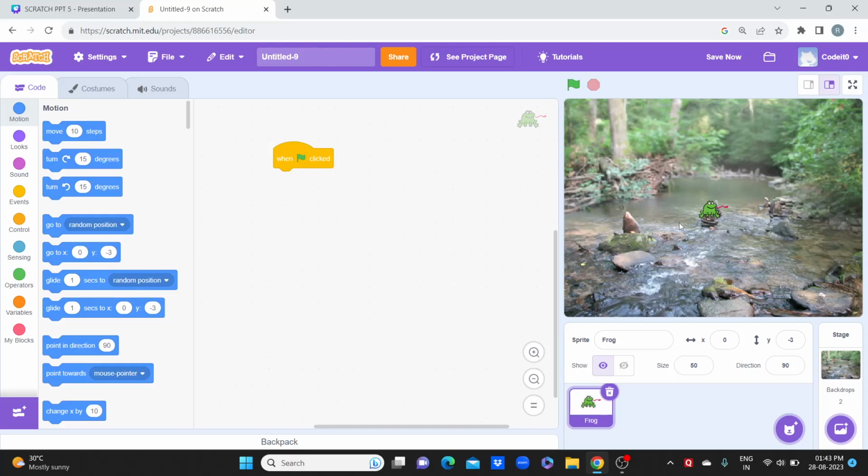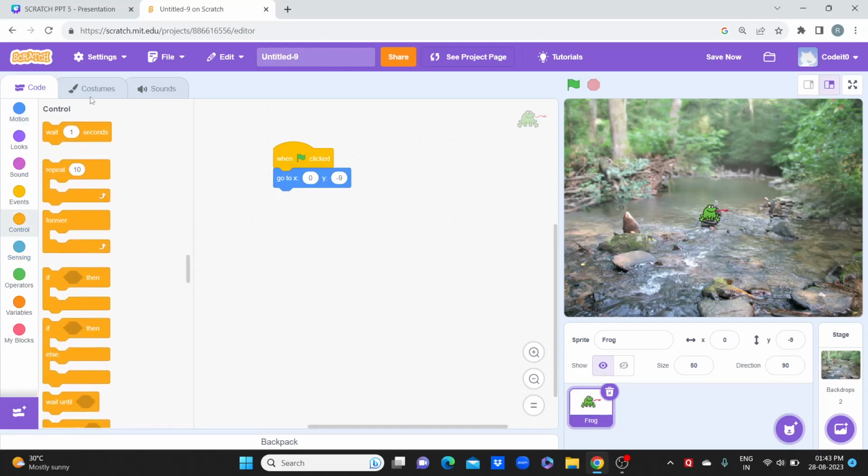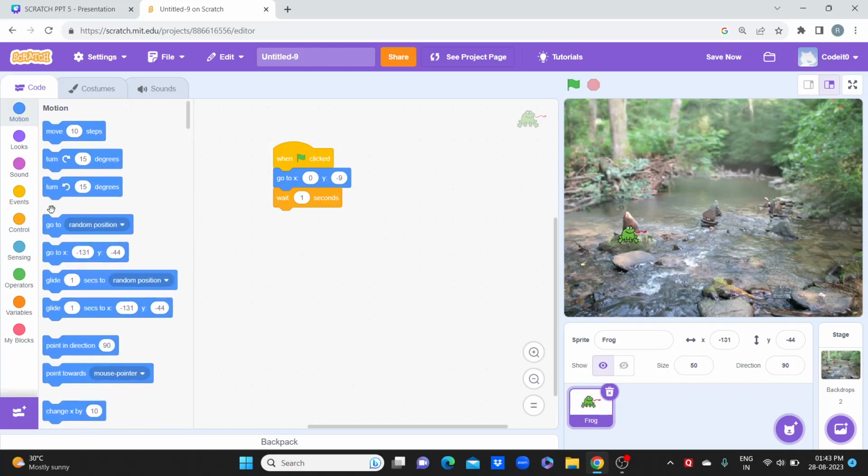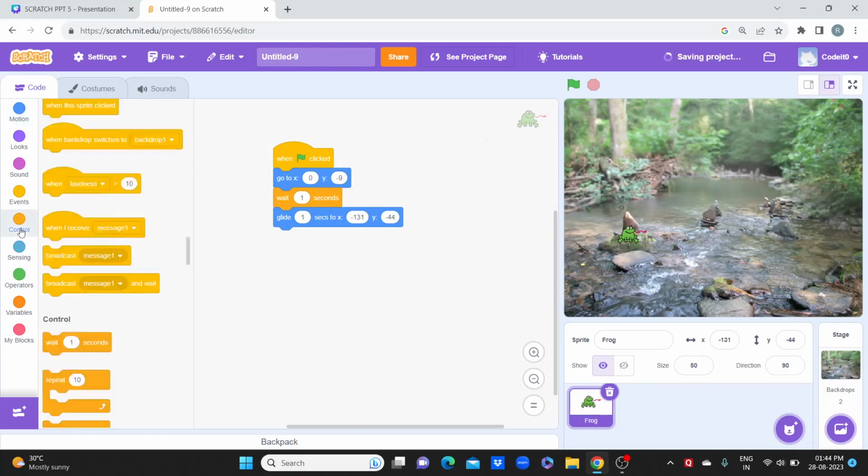Now, when the program starts, I want the frog to be here. So now you're not going to use glide. You want to fix the position. So you take go to. Okay. Now you want it to wait 1 second. Then you make it wait. Now after this, you want your frog to come to this position. So when it comes to this position, you want it to walk. So we take glide 1 second to X and Y. Whatever position is here should be compared to this position. If it is the same, then it's correct. So this is going to make your sprite walk to that position.